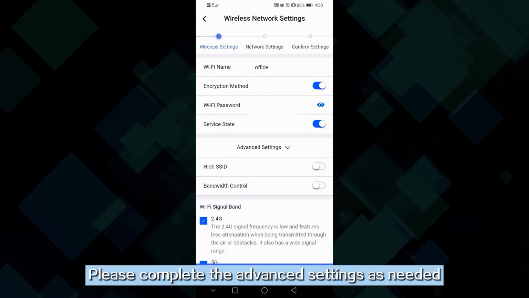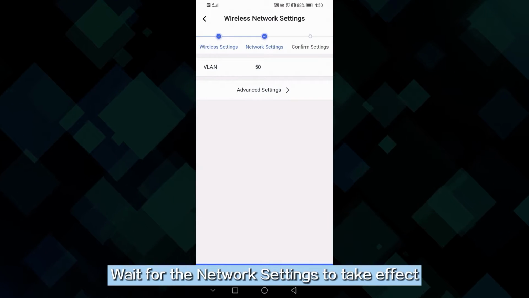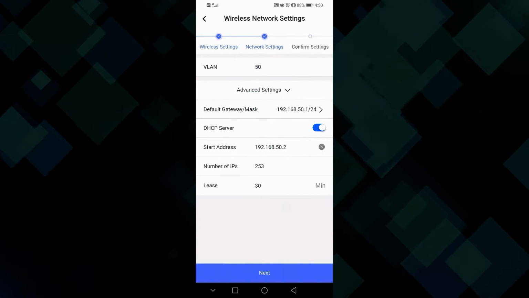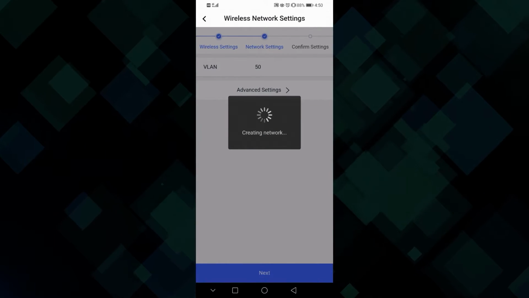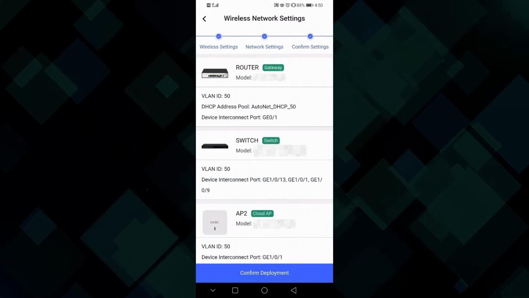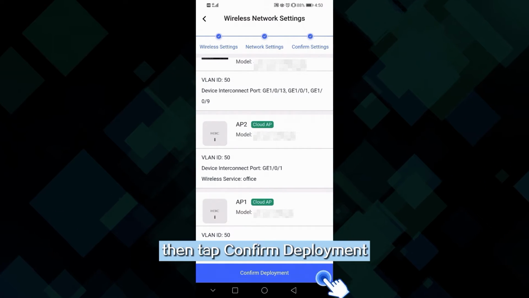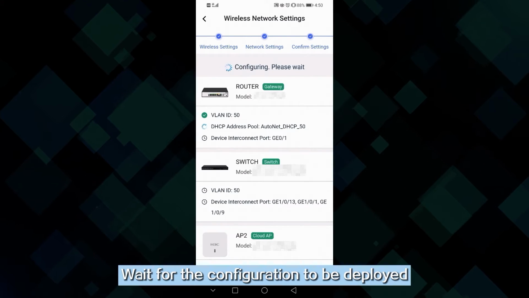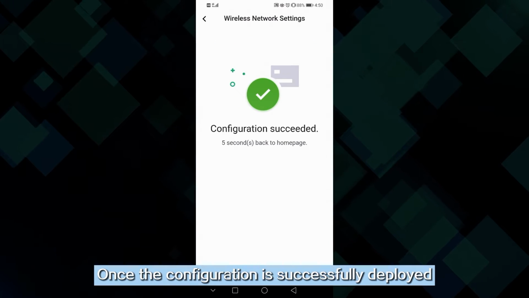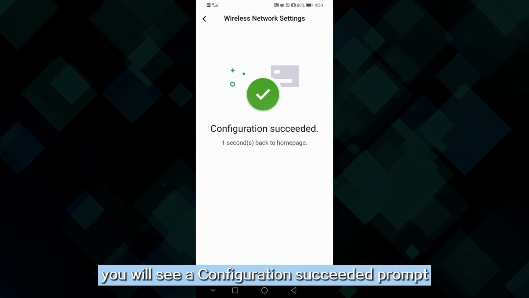Please complete the advanced settings as needed, then tap Next. Wait for the network settings to take effect. Then tap Confirm Deployment. Wait for the configuration to be deployed. Once the configuration is successfully deployed, you will see a configuration succeeded prompt.